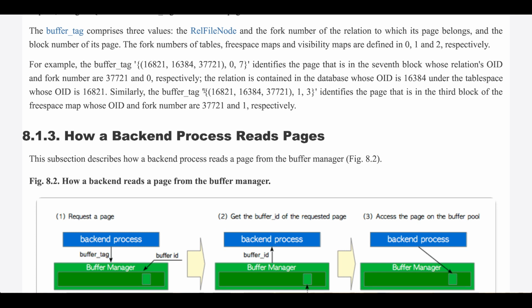Similarly, the buffer tag (1663, 16384, 37721, 1, 3). So 1 is the fork number, and 3 is the third page, or third block, of the free space map, whose OID and fork number are 37721 and 1, respectively.